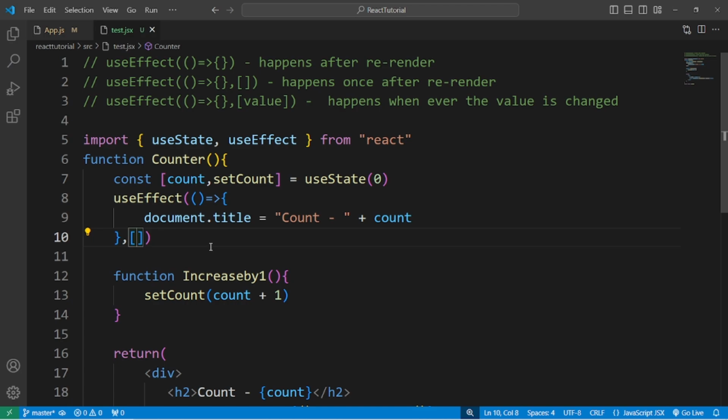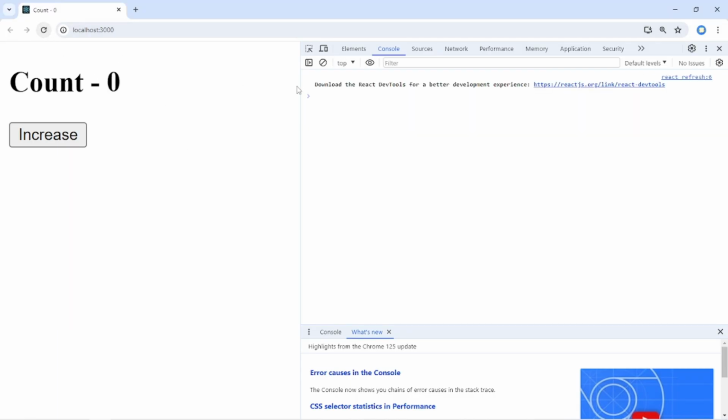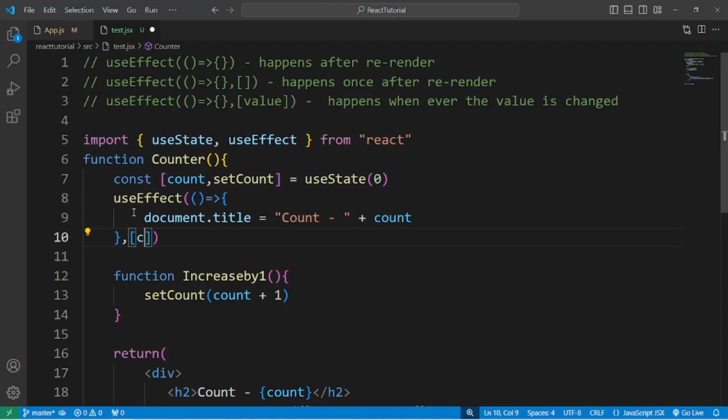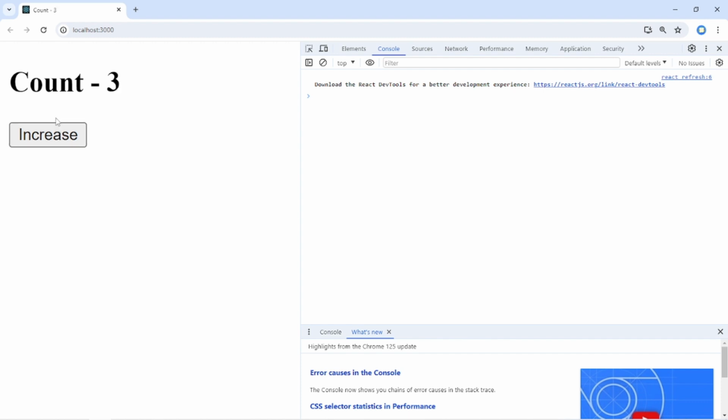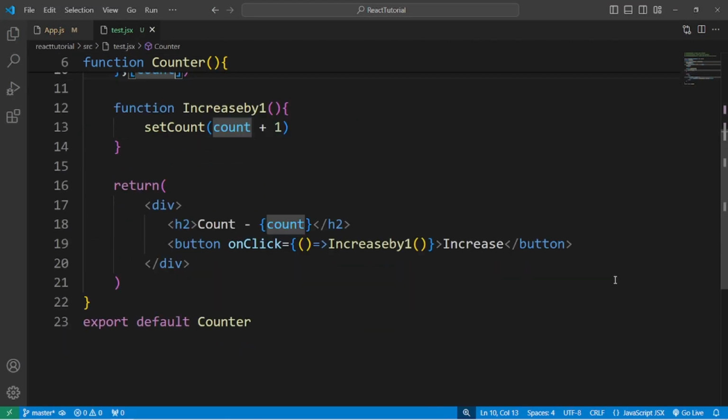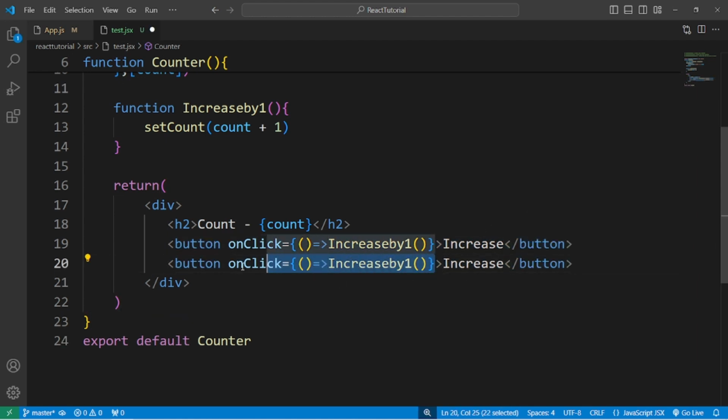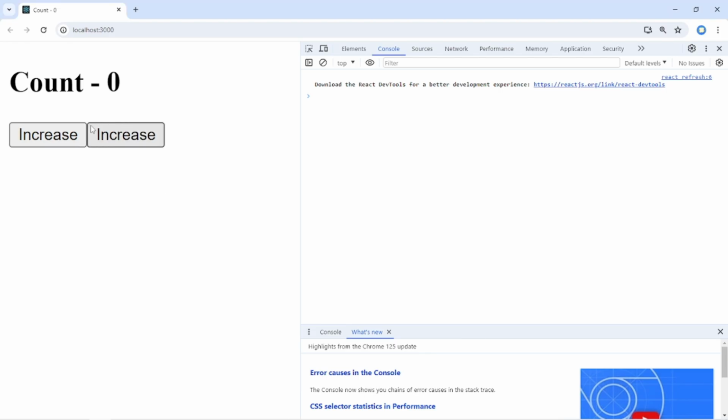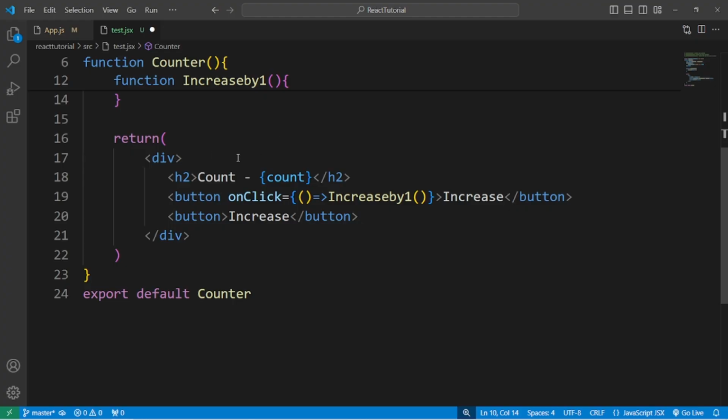Now let's say we wanted the effect to run whenever I click increase or whenever the count is changed. For that, we can use count. If I use this, it's going to happen only whenever this thing is updated. If I remove this and have a button, I'm going to have a button that has no onClick. If I click this button, as you see, nothing happens. So that's pretty much about useEffect.